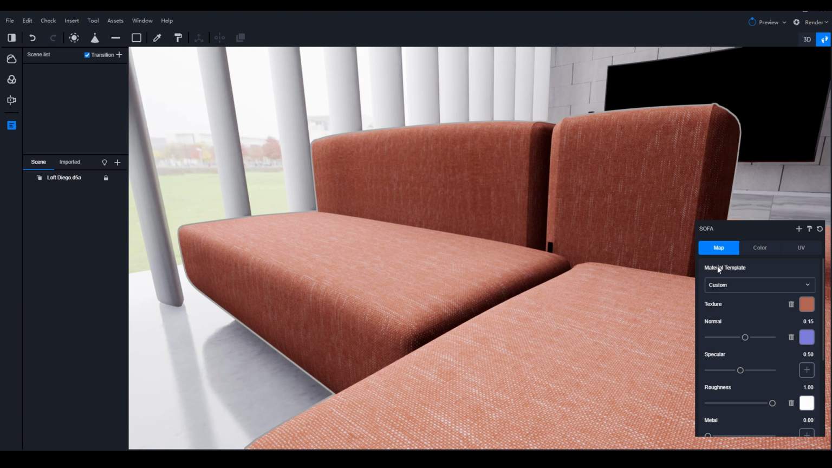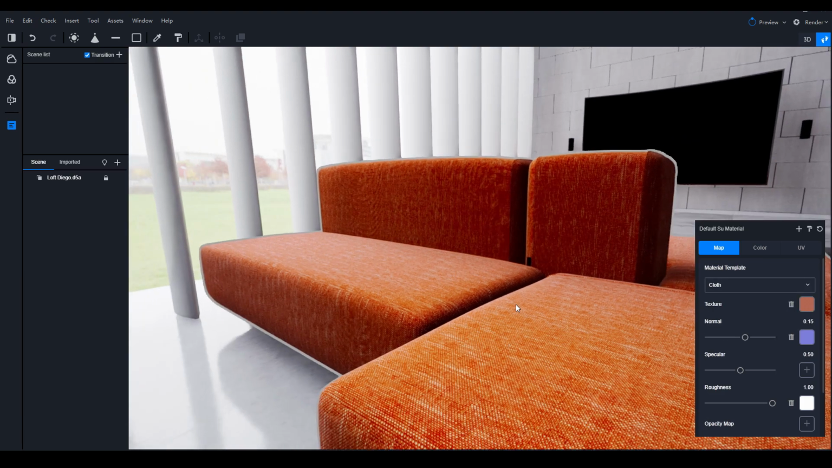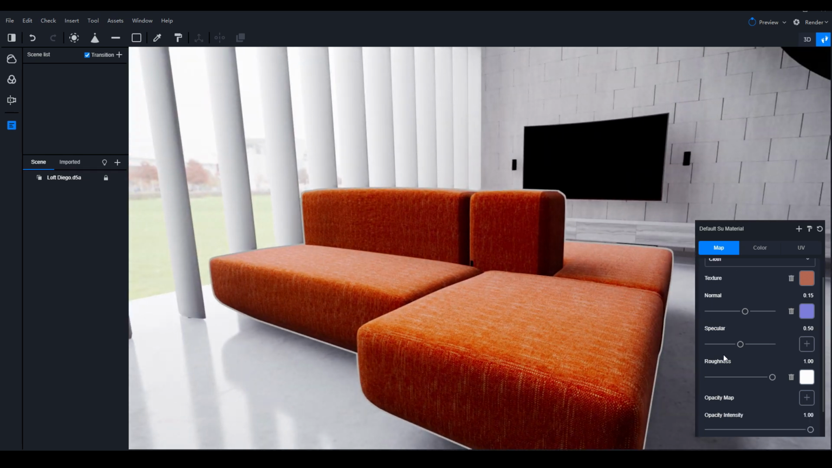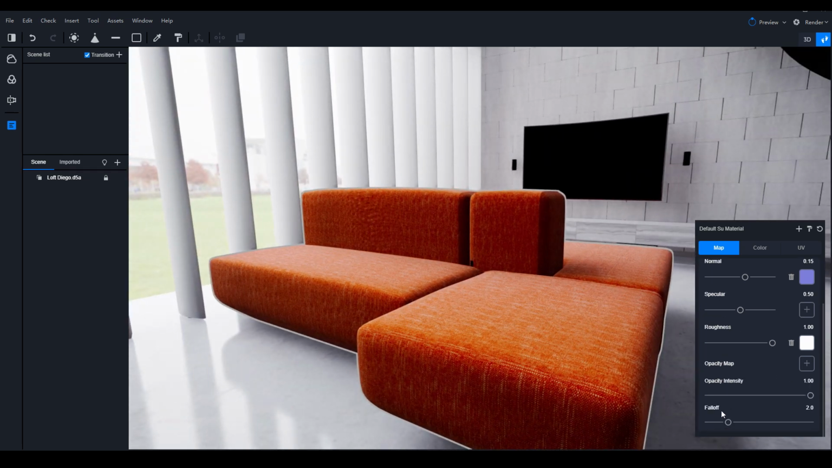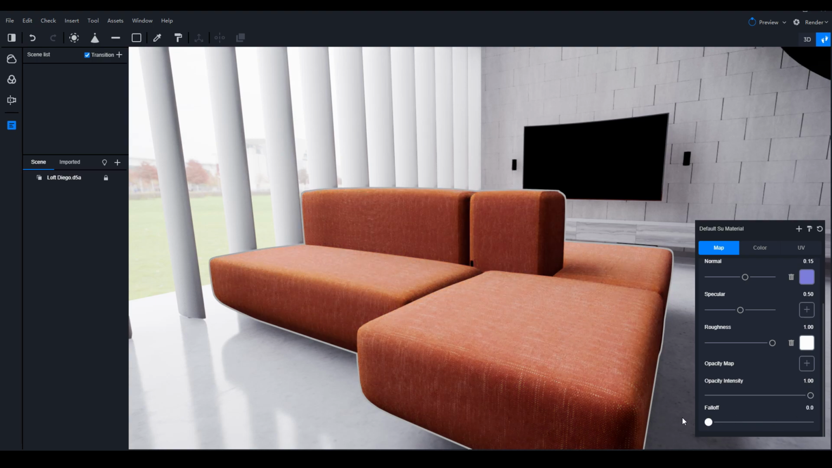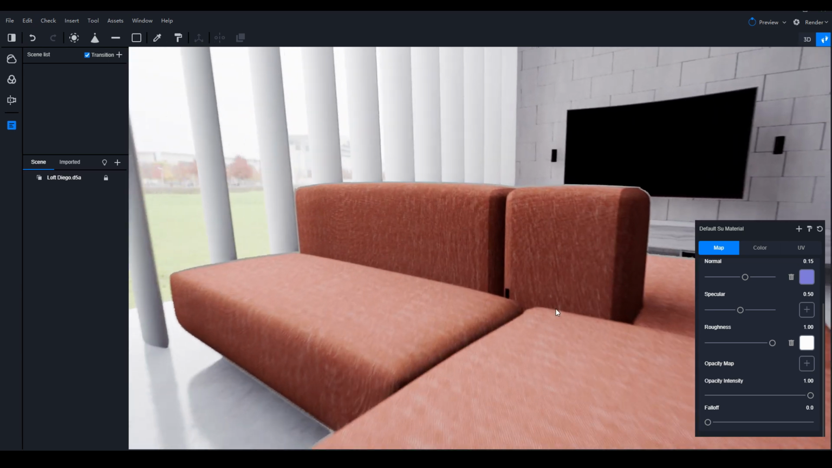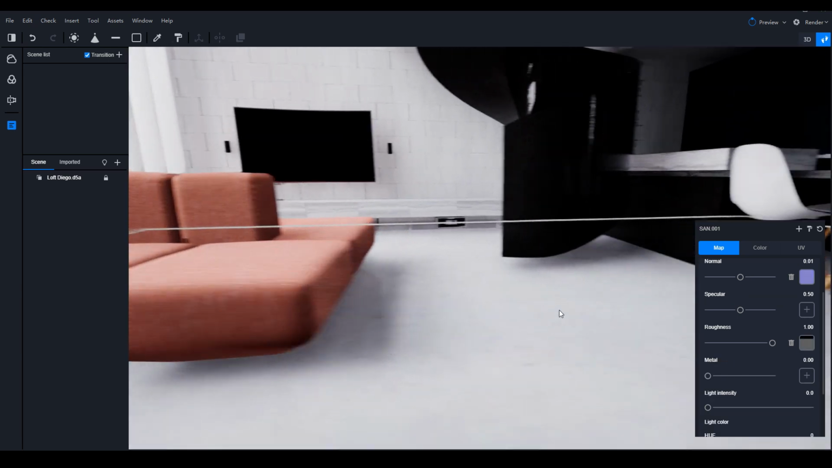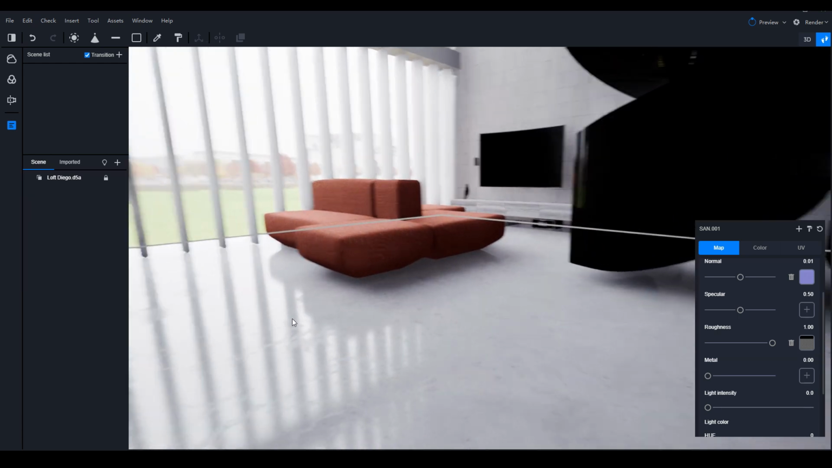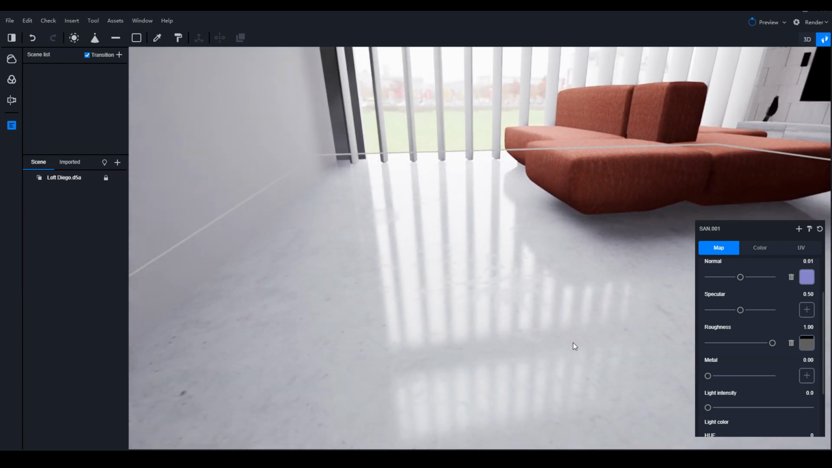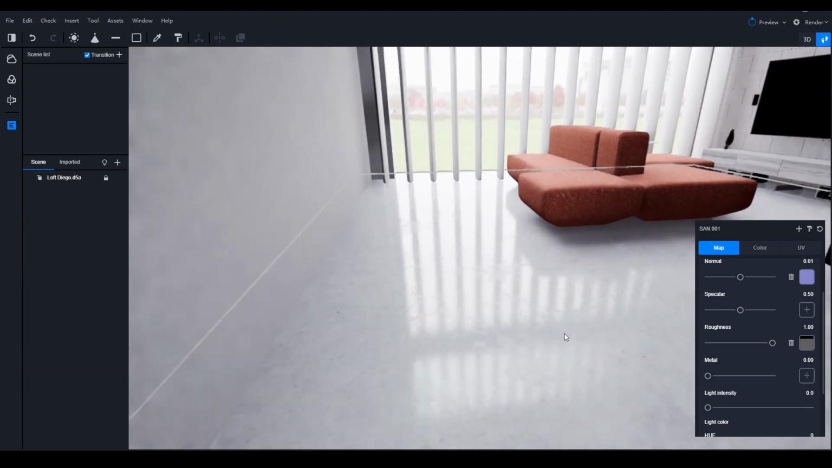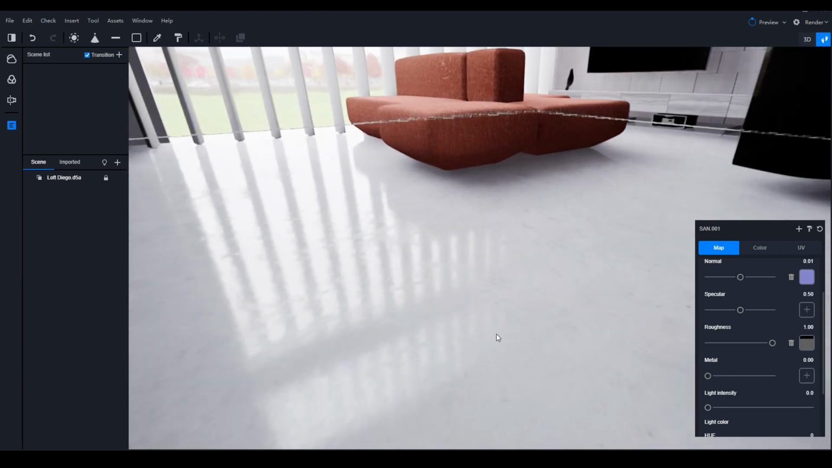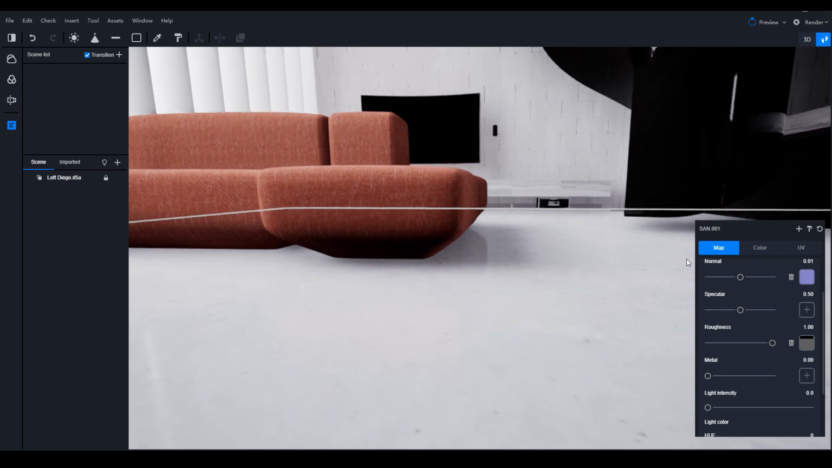First I'm gonna choose the material template from custom to cloth. Basically what it does is add another channel, the falloff, and you can see it here. The falloff is quite hard here, so I think this material is good. And the floor, I think this one is still pretty good. It also has some imperfections, which is nice.